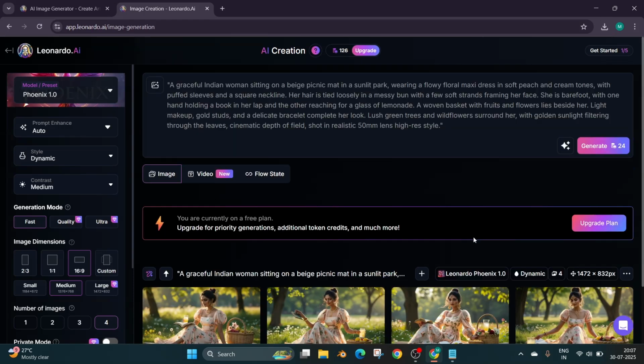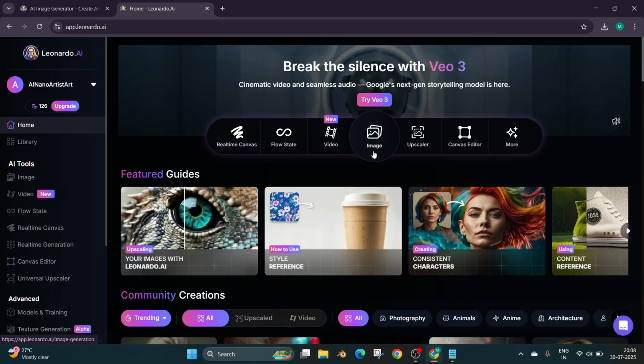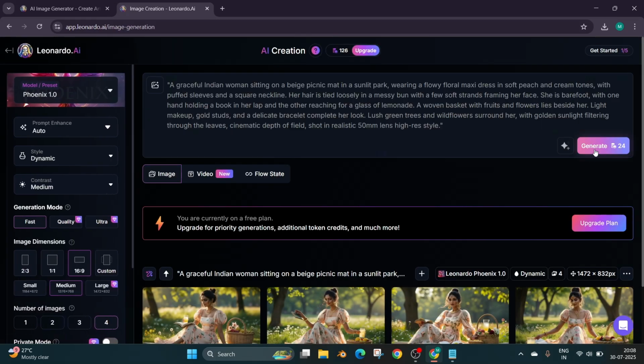So in Leonardo AI, initially you will have 150 points per day, and it reduces as you generate more images, depending upon the model also. So currently from 150, 24 is deducted and now I have 126.